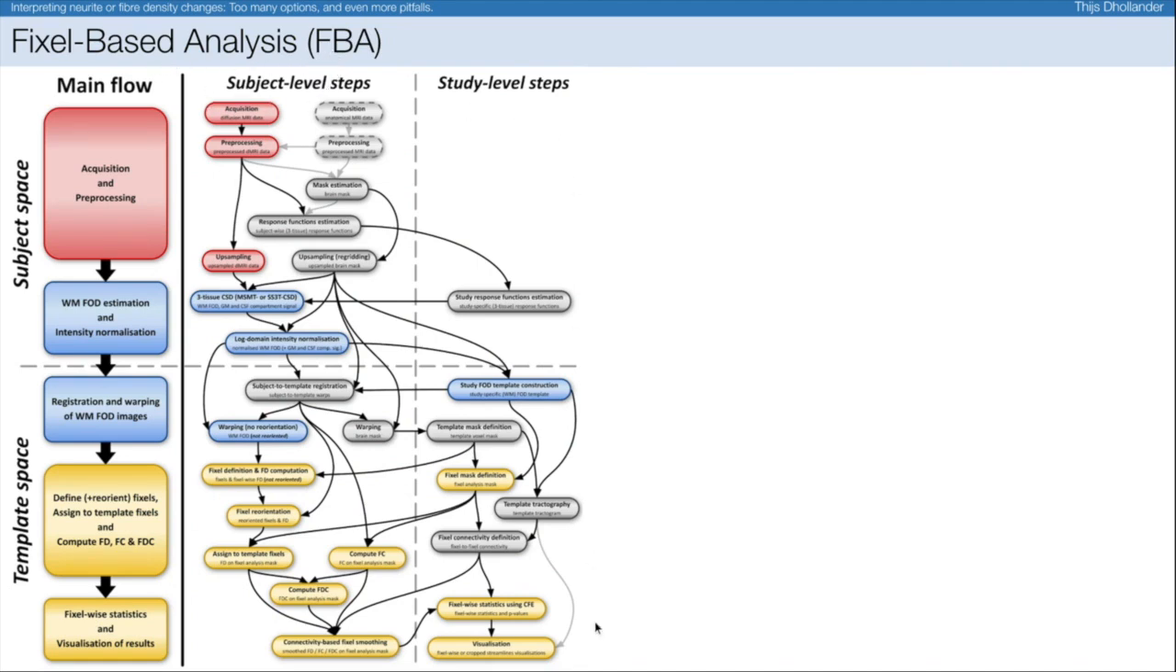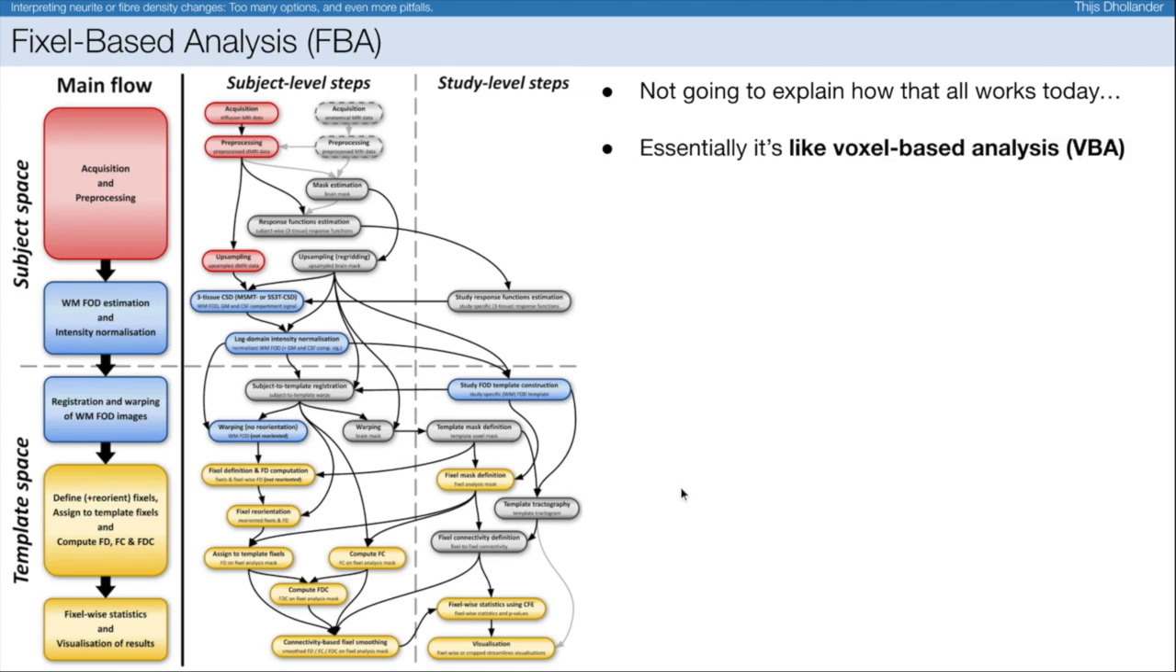There's like 20-something steps here, which I will now explain one by one. So no, let's not do that maybe. It's a little bit too complicated, it would take up way too much time. The gist you need to know about this is that essentially this is the same as voxel-based analysis.